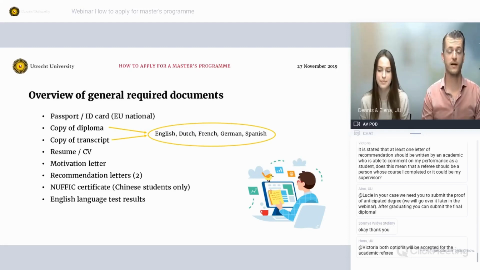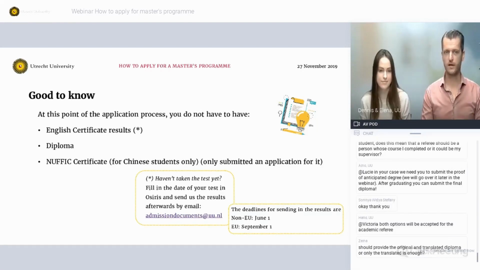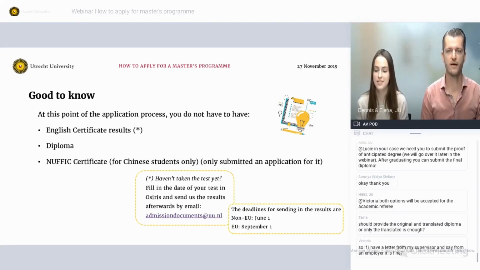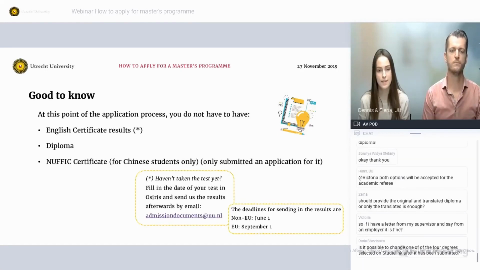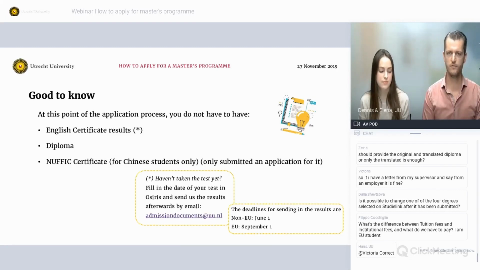Yeah, indeed, that's correct. And it's also good to know at this point of the application process that there are several things you do not have to have yet. For example, the English language test results. You can indicate in the Osiris Online application when you plan to take the test and which test you plan to take, and then you can send us the results later on. The official deadline for non-EU students to submit English test results will be June 1st, and the deadline for EU students will be September 1st. So you can already apply even if your English test date is in the future.